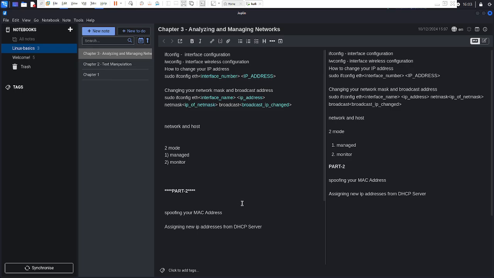In the previous part of my video, I told you how you can change your IP address, your network mask, and your broadcast address. The same tactics we will be using to spoof your MAC address. So what is a MAC address? A MAC address is nothing but the hardware address that is assigned to the computer when it is manufactured. It is the hardcoded address and it won't be changed. What I mean is that your MAC address is the only MAC address that exists in the world. You can consider this.